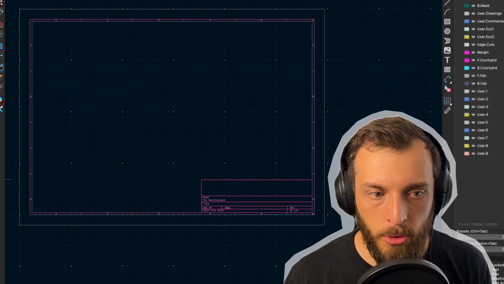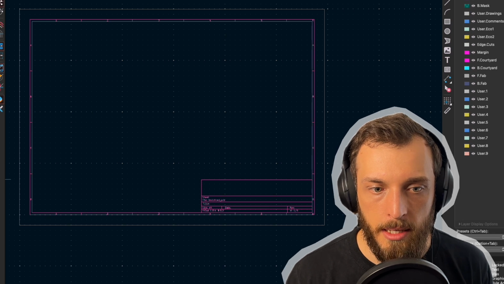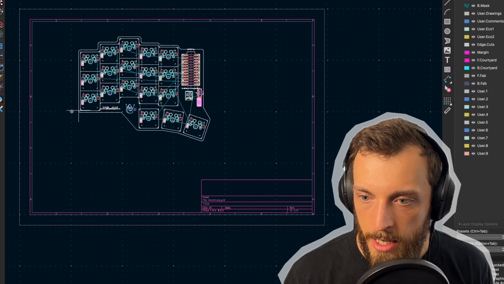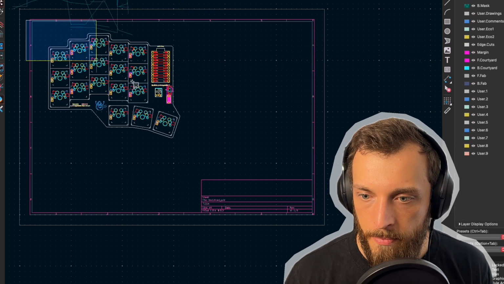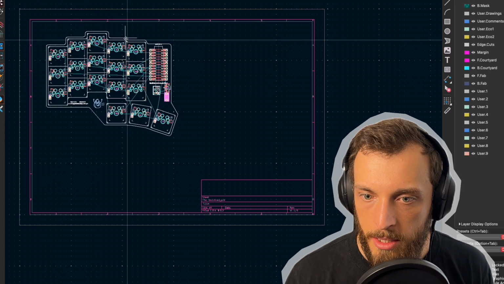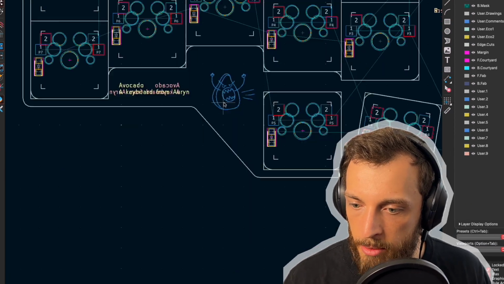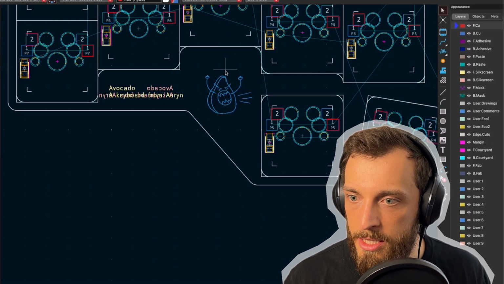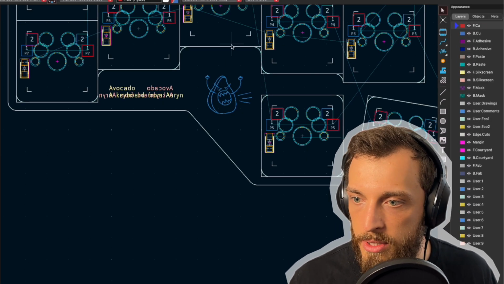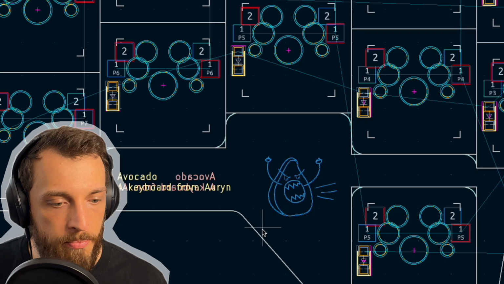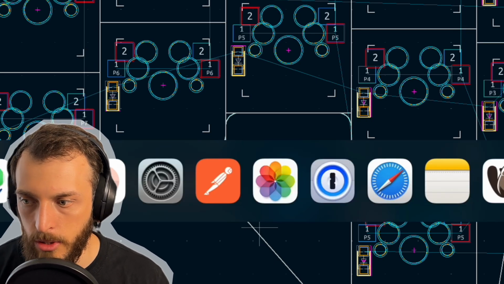So we have the output folder, PCBs, and then the avocado PCB. And here I have my PCB. Let's move it around a bit. Okay, so here I have the PCB. And as we can see, here we have also the avocado that is drawn on this, with the code. Also, I can show you that this is also something interesting.